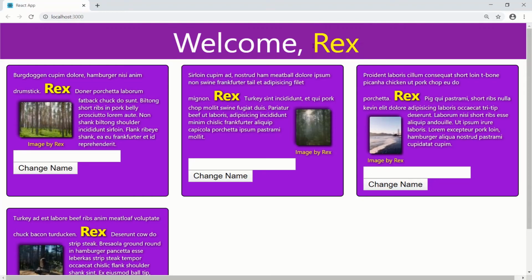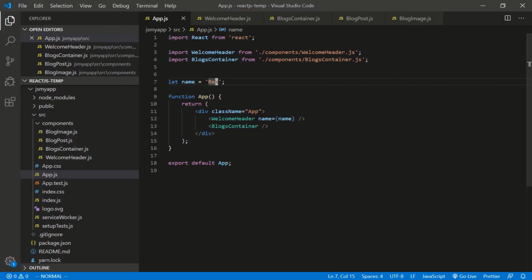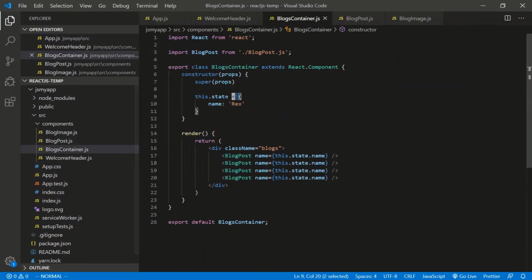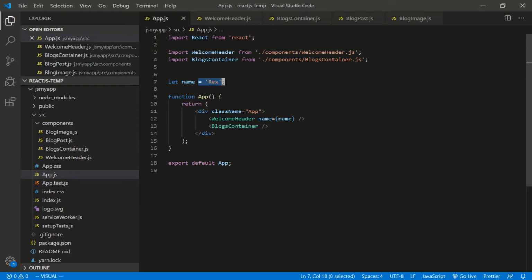So why is the header rex displaying as rex and these guys displaying? Are these guys the same variable? The answer is no. This blogs container is not sending this same rex up to the header. They exist on 2 different levels. And so I had to define a name here in the blogs container and a name here in the app, which sends it to the welcome header.